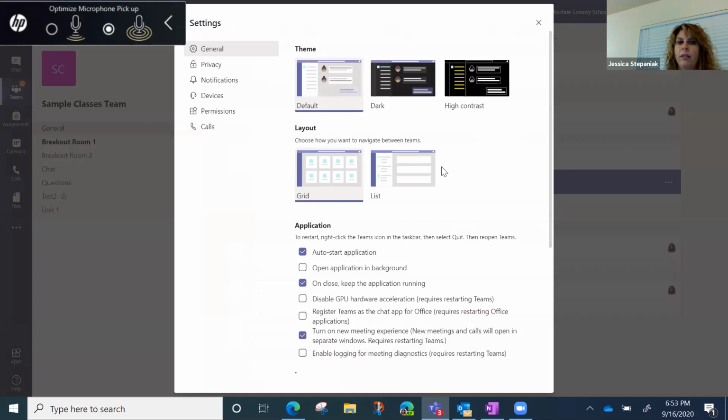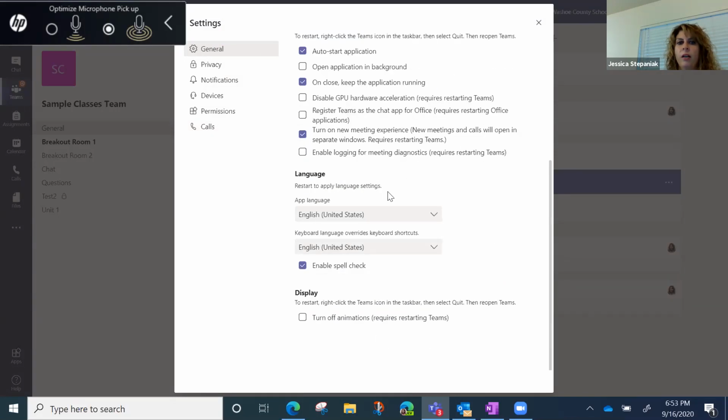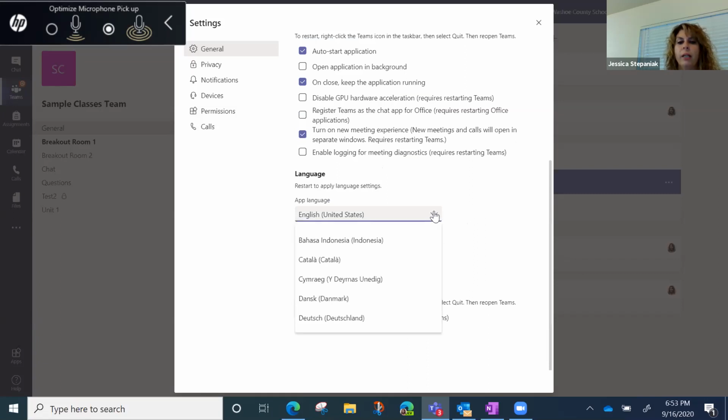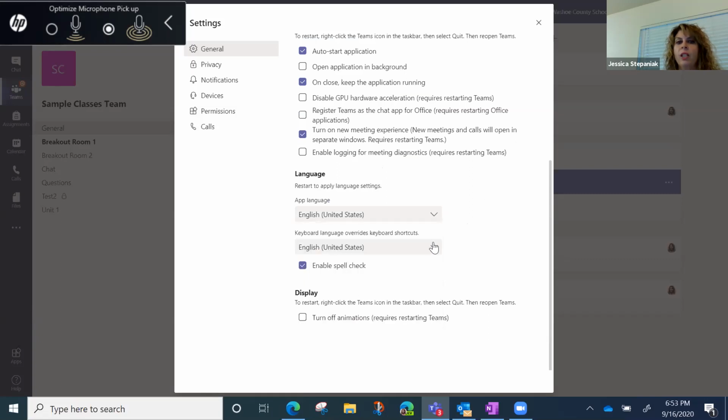In the settings screen, if we scroll down, we'll see language. The great thing about this is that you can not only change the language of the application itself, and there are many, many, many choices. Even for our Spanish-speaking families, there are many different dialects of Spanish to choose from. You can also change the keyboard language as well. So for some of our different languages that have accent marks or things like that, being able to utilize the keyboard in that language is very helpful.